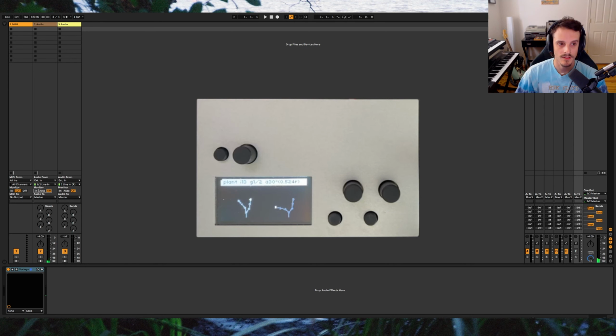Moving on to the Norns controls, you can navigate between the pages with encoder 1. Page 1 is the plant page. To select the active plant, hold button 1 and turn encoder 1. To replace the active plant, hold button 1 and turn encoder 2.